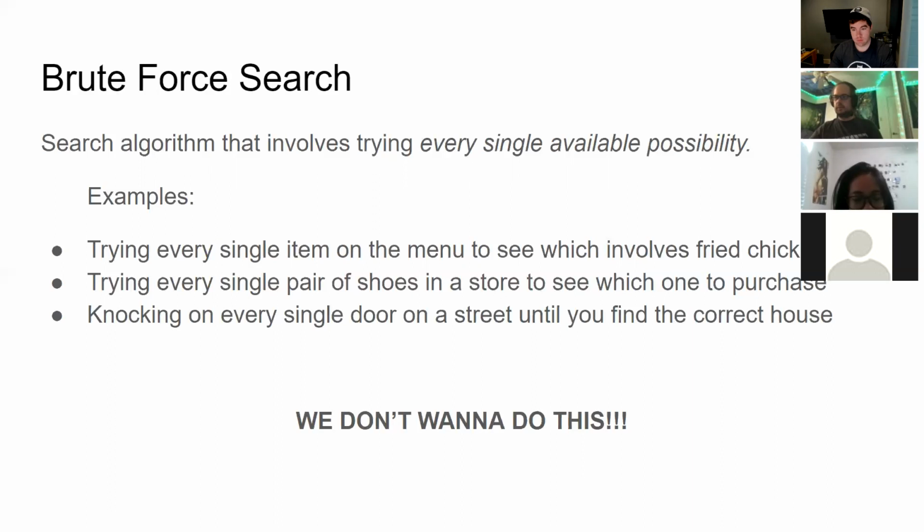Usually it takes a long time. I guess it would just depend on how big the stuff you're looking through is, but that's why you wouldn't want to do it. So like the chicken example, if you're actually sitting down in a restaurant looking at a menu, you wouldn't want to go through every single item on the menu. You'd probably just skip to the chicken section first and see which one has fried chicken versus grilled chicken or whatever. Or even trying on the shoes, you wouldn't go to a Nike store and try every single pair. You'd sort it by, say, men's and women's shoes, or you'd sort it by the size first. That way you don't have to go through every single one.